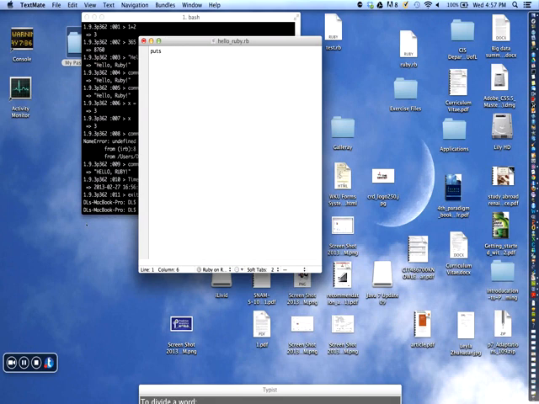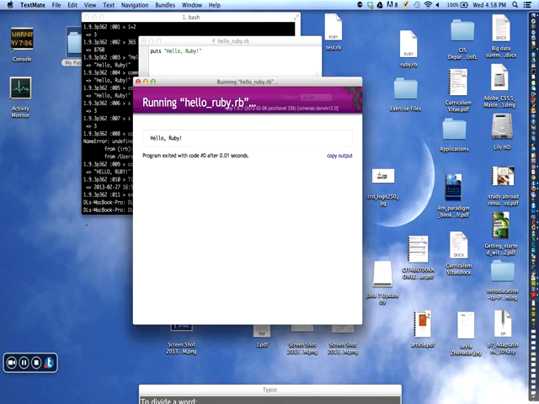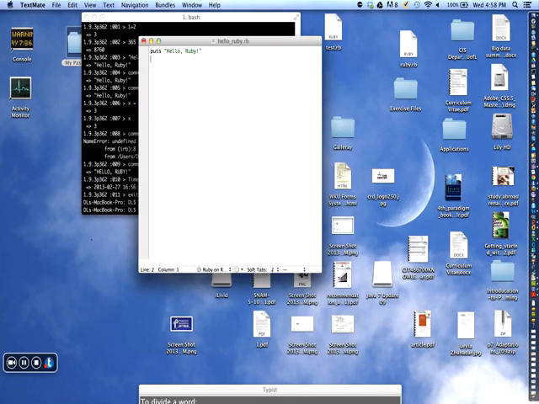So if I want to print the string, hello Ruby, and just I will click Ctrl R, I will execute it, and I will be able to see the result, hello Ruby. Control W, I can close the text editor.